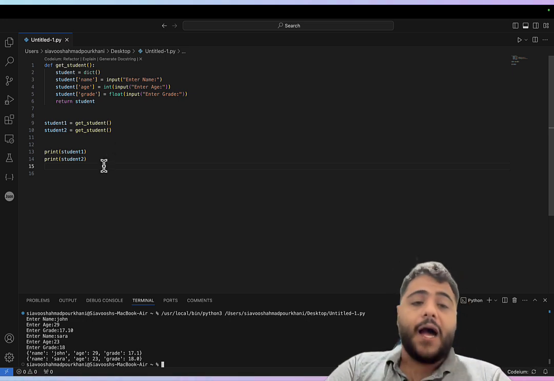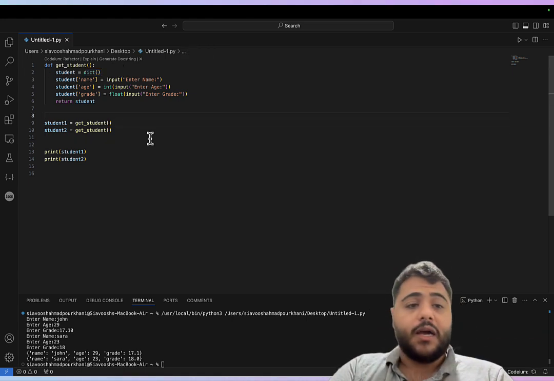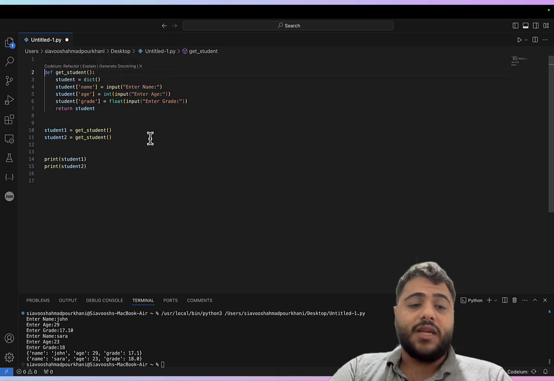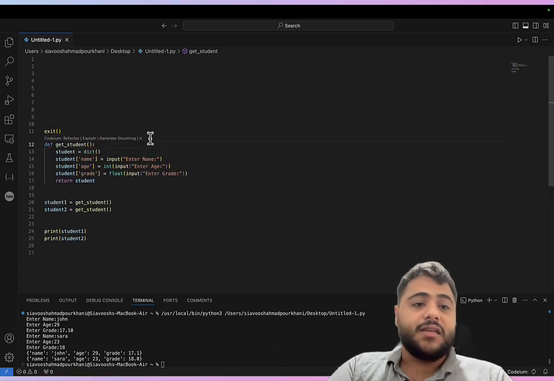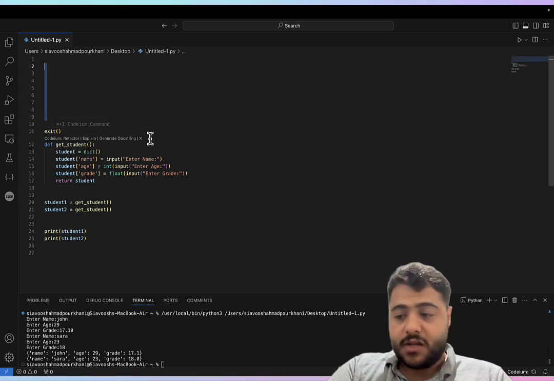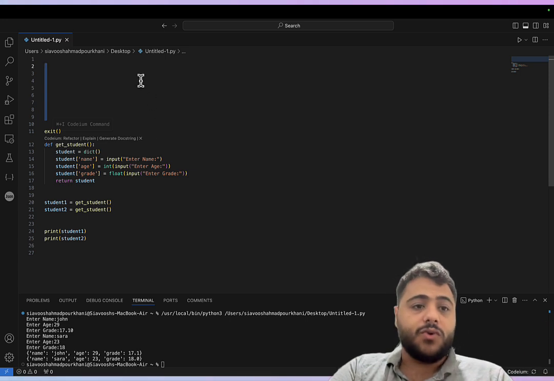So after dictionary, I want to introduce you to something new. Let's just do that exit thingy here. Exit. It temporarily lets us do something here without invoking the bottom part of the code.